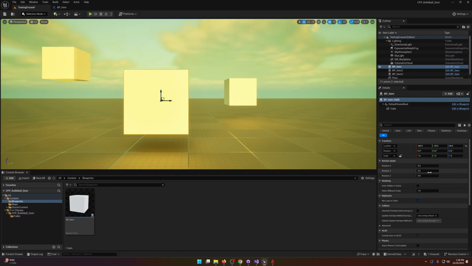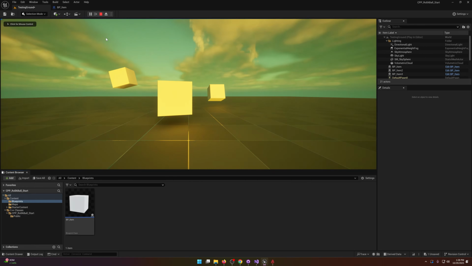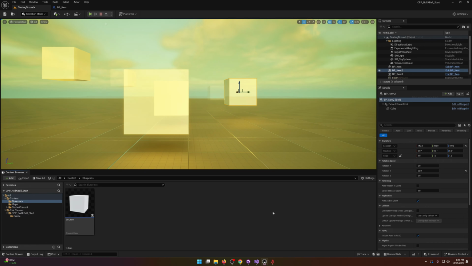I'll make this one spin around Z, and this one spin around Y, just randomly picking. There we go. We now have 3 cubes that are rotating in different directions. All right, so that's going to be it for this video.